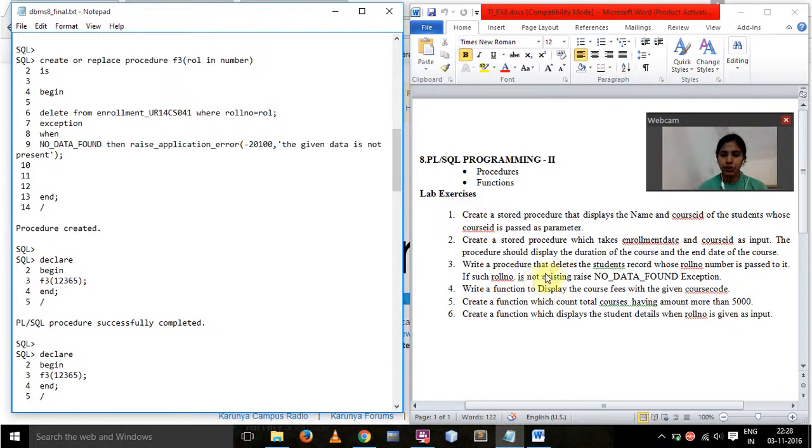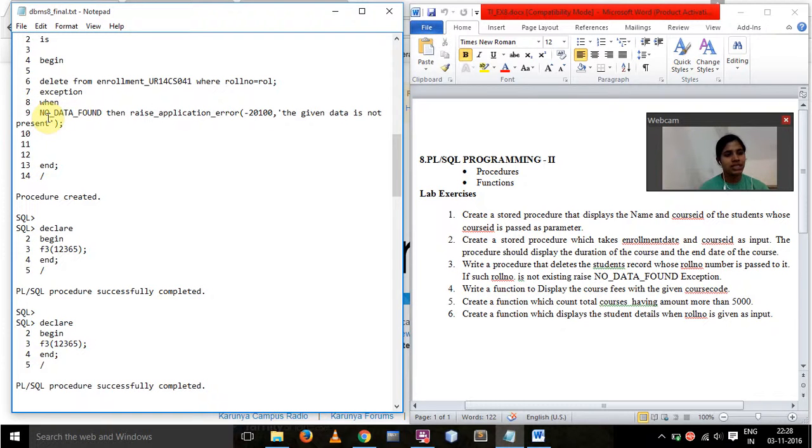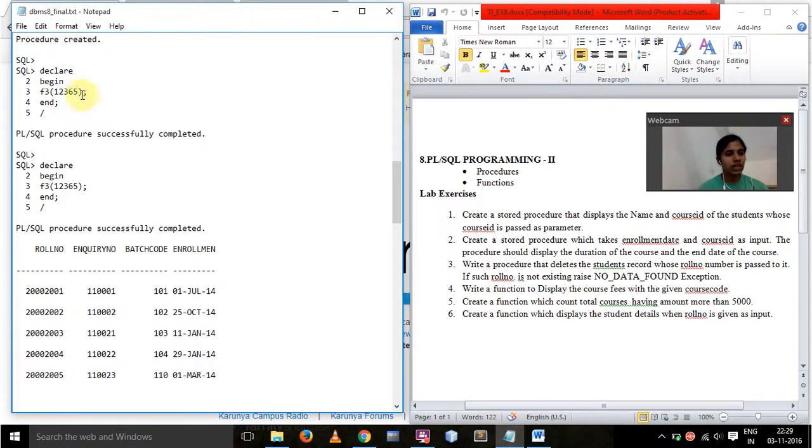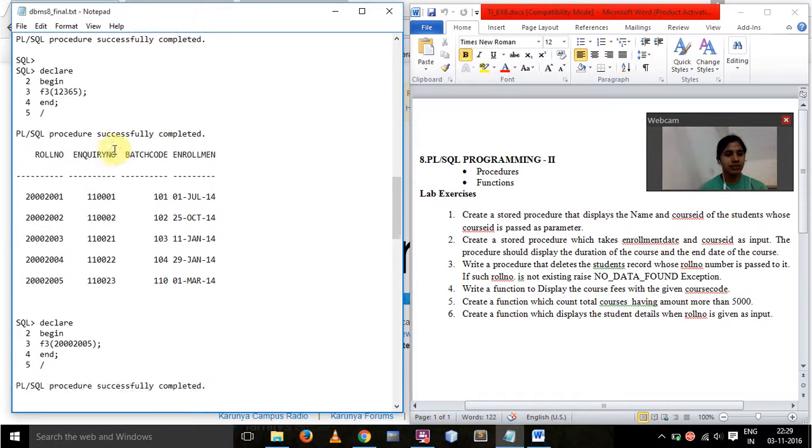For the next one, we are supposed to create a procedure that deletes the student's records whose roll number is passed to it. If such a roll number does not exist, then we have to raise an exception, which is no data found. So here I have created my procedure and I have passed the roll number as my parameter, and then my procedure mainly consists of the query delete from the enrollment table where the roll number matches with the roll value, and if not, I need to pass the exception where the application error must be raised as given data is not present. So on giving these values as my roll number, I see that my procedure is successfully completed as these roll numbers exist.